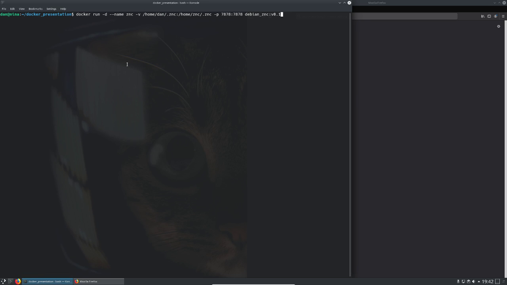So this is just a simple run, right? I'm telling Docker to run a container. I want you to daemonize it, so I want you to put it in the background because I don't want to see it running. I want you to name it ZNC just because why not? You don't have to name it. The -v, this was kind of my workaround for having the ZNC directory.